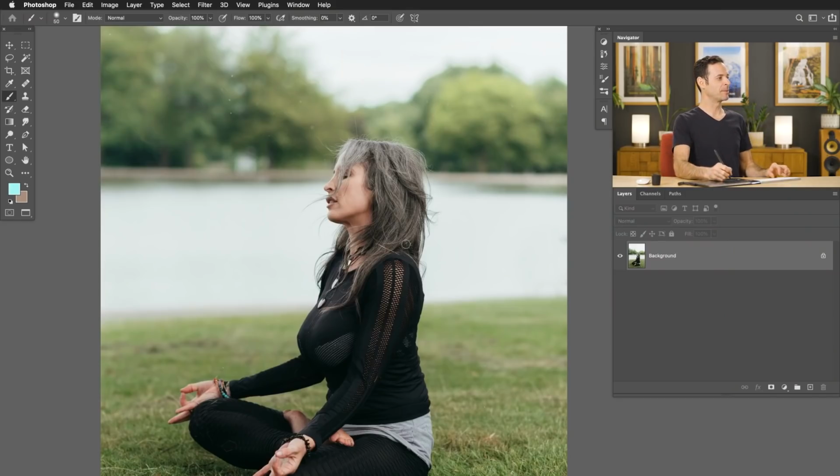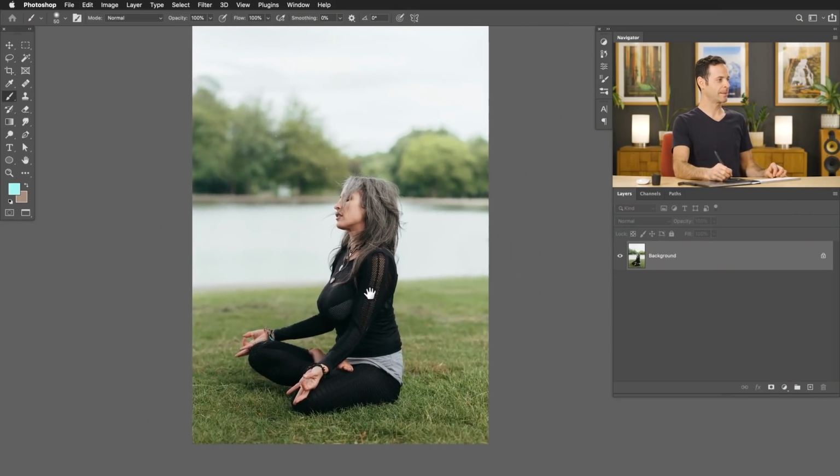So here's our sample image. We've got a person doing yoga. I thought, hey, it might be fun to add a glowing circle of energy around that person. So we want to add a light source, so the whole image has to get a little bit darker.